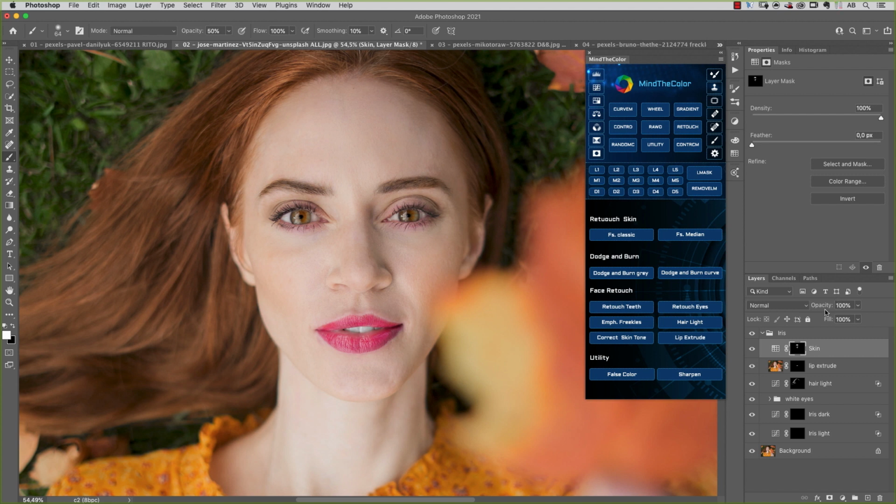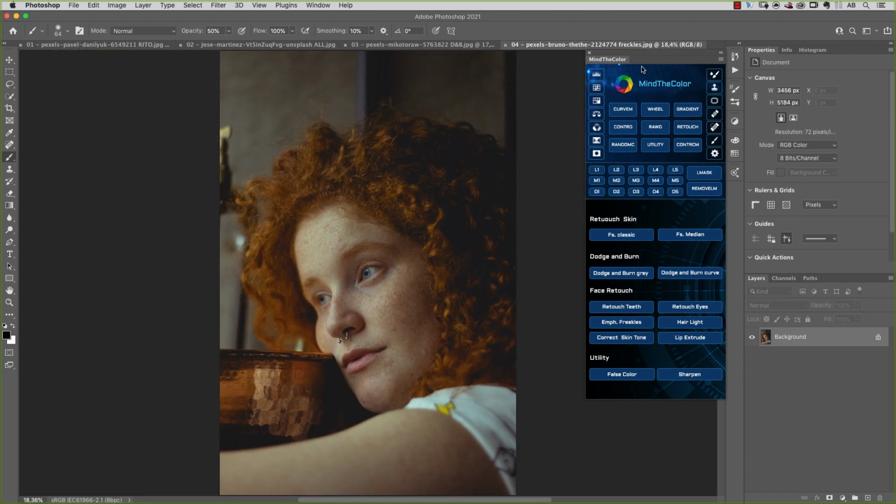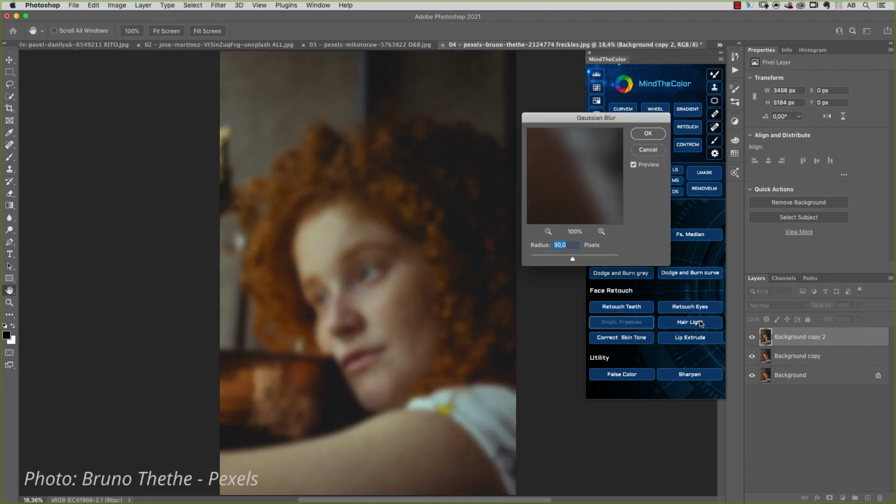And another nice tool is the emphasize freckles. I'm going to change the image, of course. I'm going to switch on an image like this. And here, when I click on the emphasize freckles, I need to choose first the right radius for the Gaussian blur. The right value is when the freckles disappear. So I'm going to start from maybe 9.